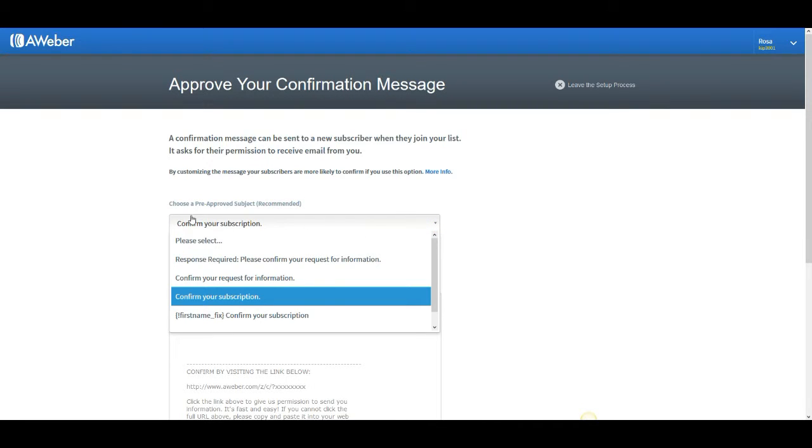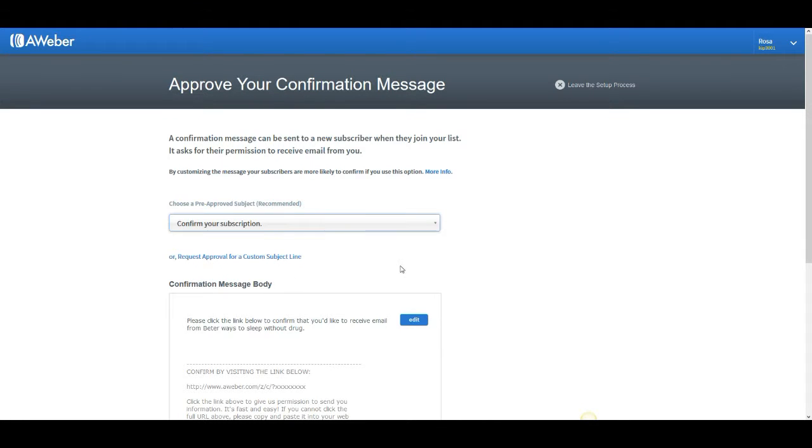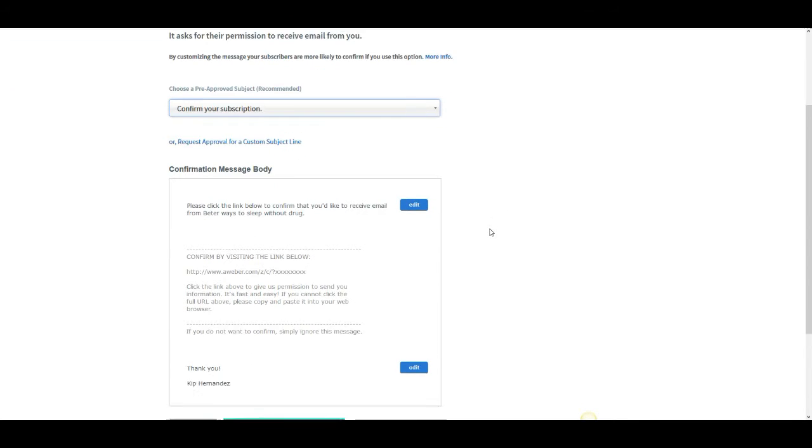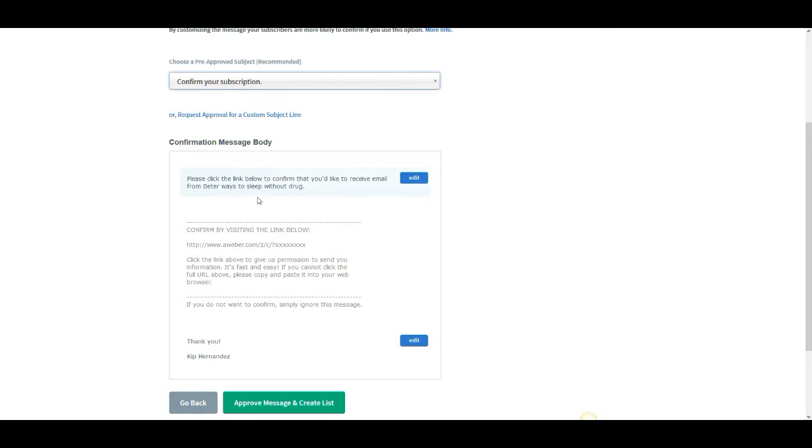Now this is optional, but you definitely want to go ahead and confirm subscription, because when they confirm their subscription, they're going to get your emails. If they don't do the confirmation, it's more likely that your emails will end up in the spam folder. Now with Aweber, like I said, it's pretty powerful.